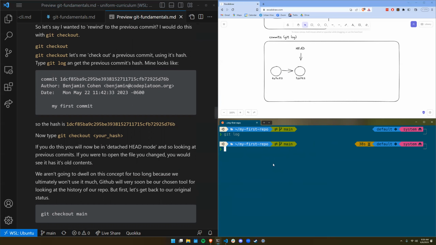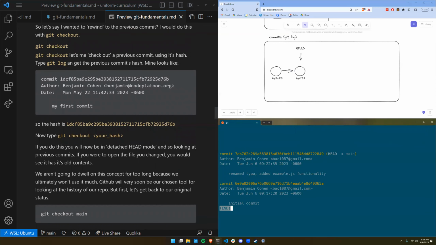So, we want to check out a previous commit. If I say git log, I get that long thing. You generally don't need the whole thing, just the first bunch of letters. I'm just going to grab, I think you need 1, 2, 3, 4, 5, 6, 7, 8 or something.